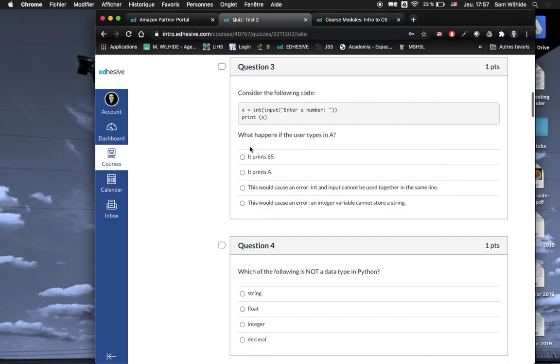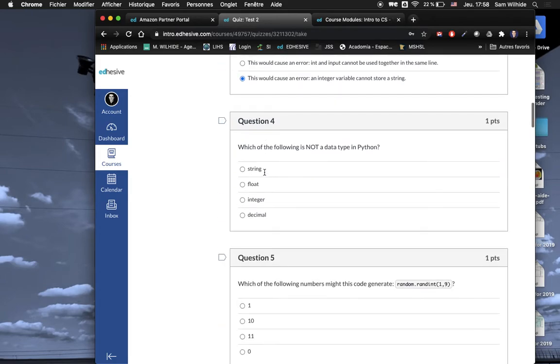Okay. Question 3. Consider the following code. X equals integer value of the input. Enter a number and then print X. What happens if the user types in A? Well, A is not an integer. This would cause an error. Int and input cannot be used together in the same line. An integer variable cannot store a string. Okay, I think that's a better option here. If they don't put in a number, then it won't be able to store it as an integer.